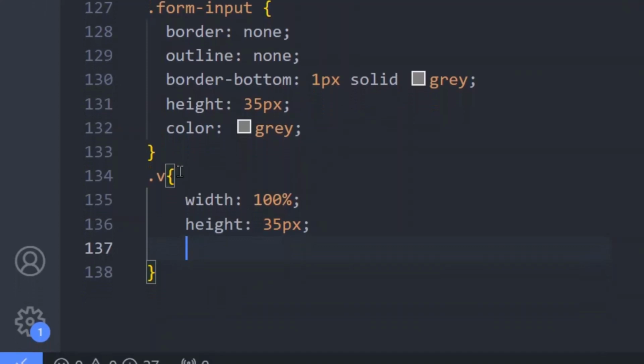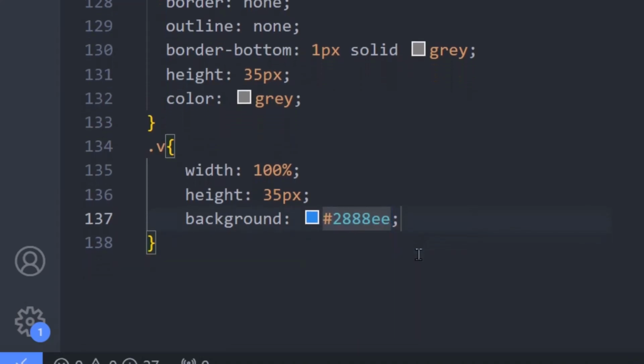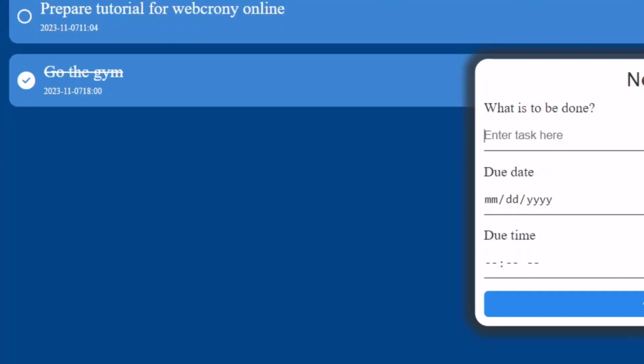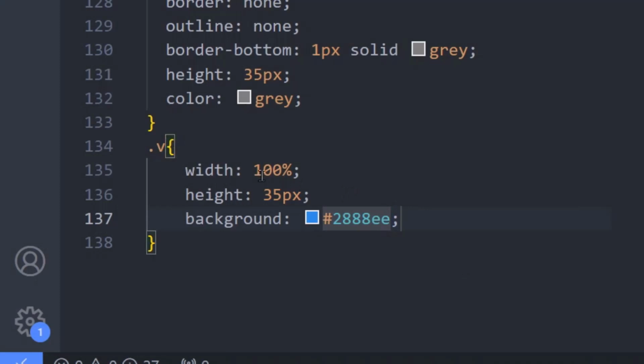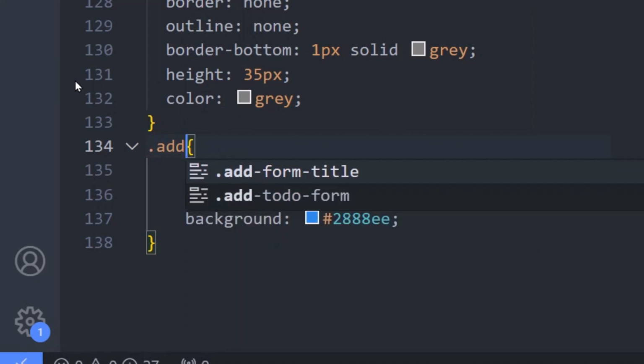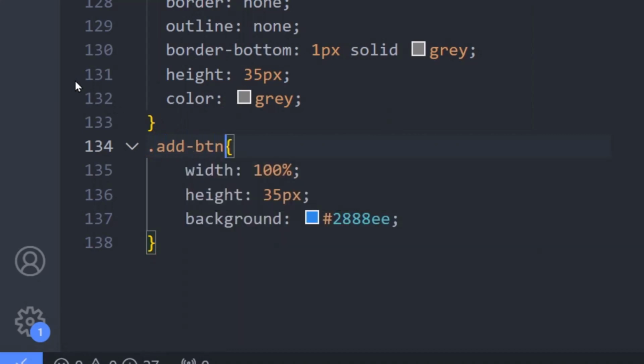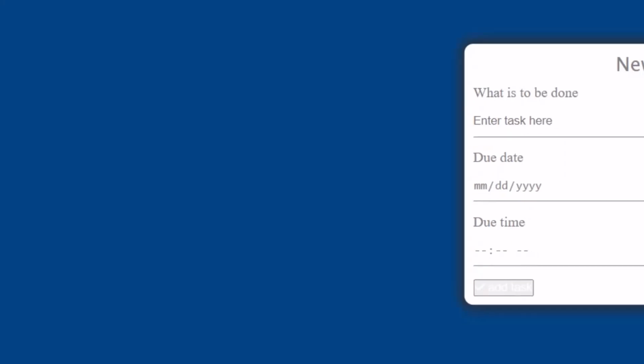The next thing is to give it a background color. I'll copy the color. Okay, I'll give it a color of white. I think the color is already white, so let's look at it. Well, what's going on here? Oops, we didn't paste it well. Oops, it's called add btn. Okay, so now let's see.